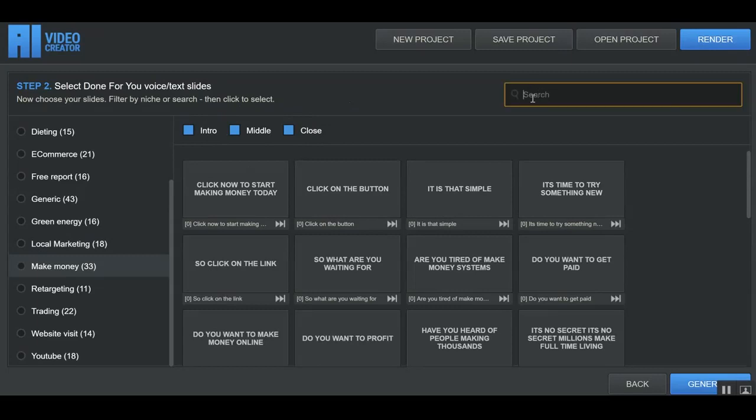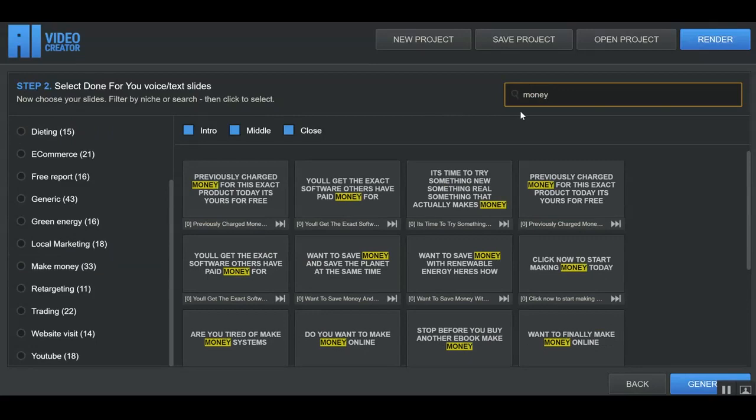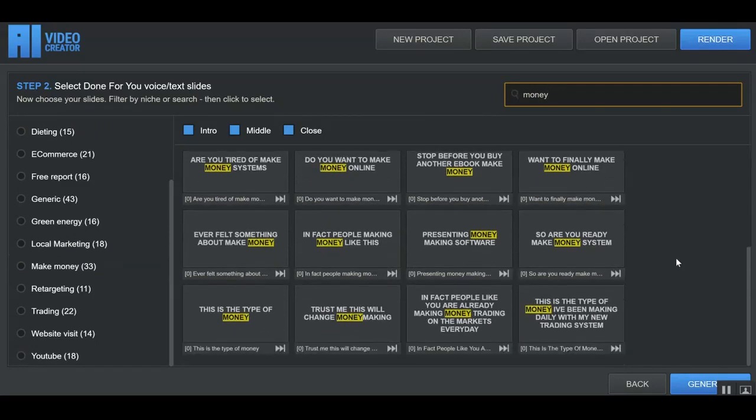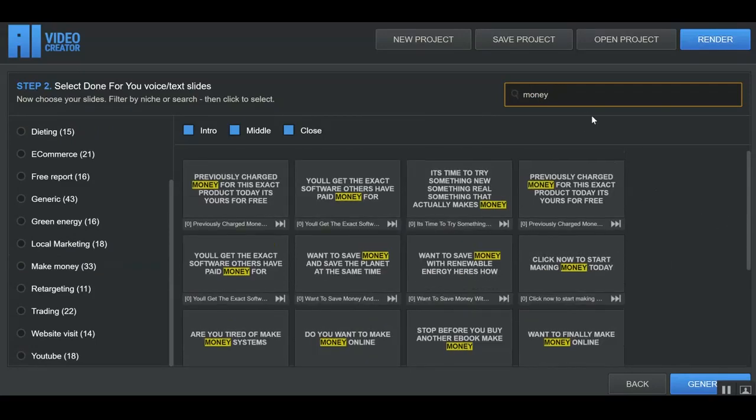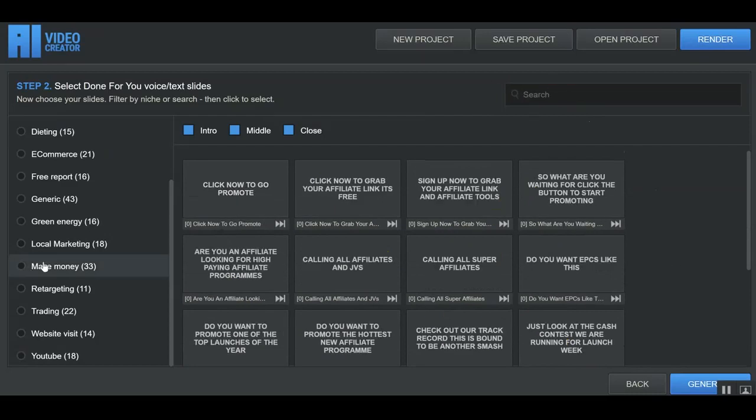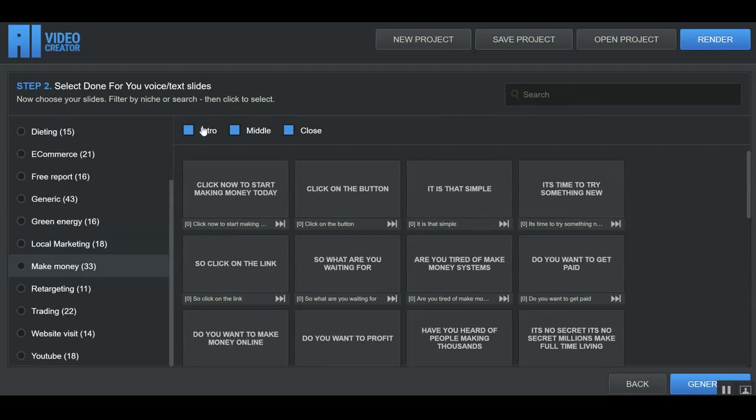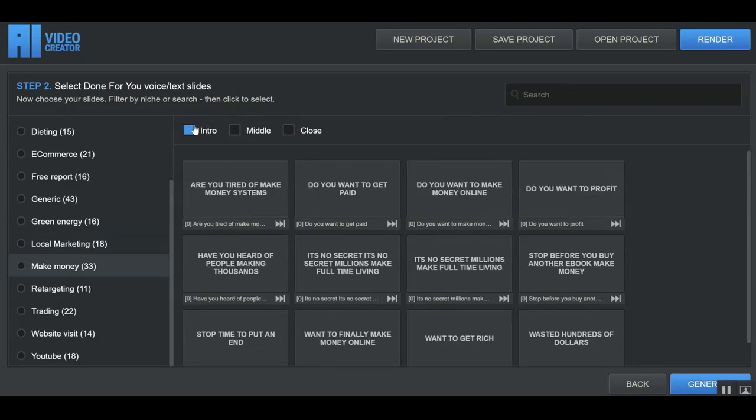So firstly, the search option allows us to search the entire database for slides that contain a particular word. So let's, for example, search the word money, and you can see that we have maybe 20, 30 videos that appear. I'm just going to undo that search and click again on make money, and then I'm going to just show intro slides. So for each of the slides created, so for example there are 33 for make money, we've divided them into intro, middle and close.